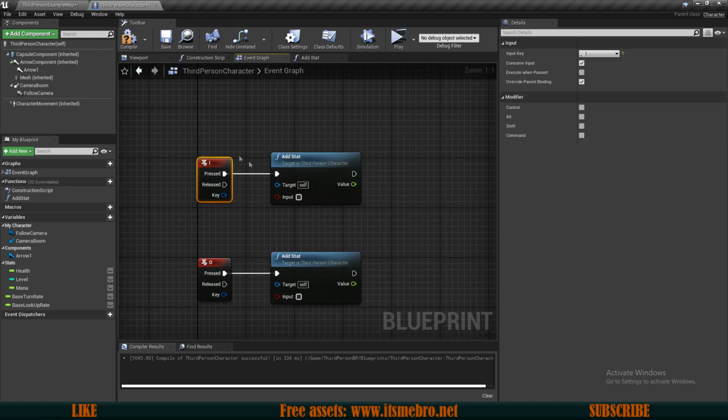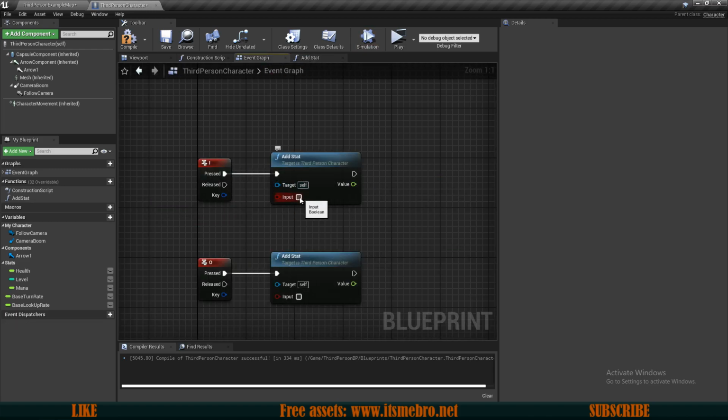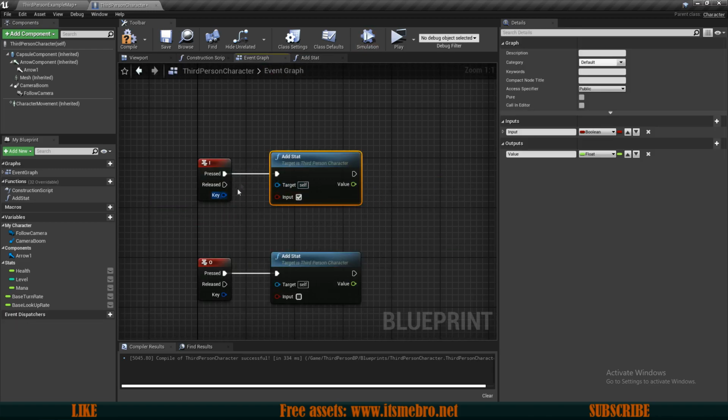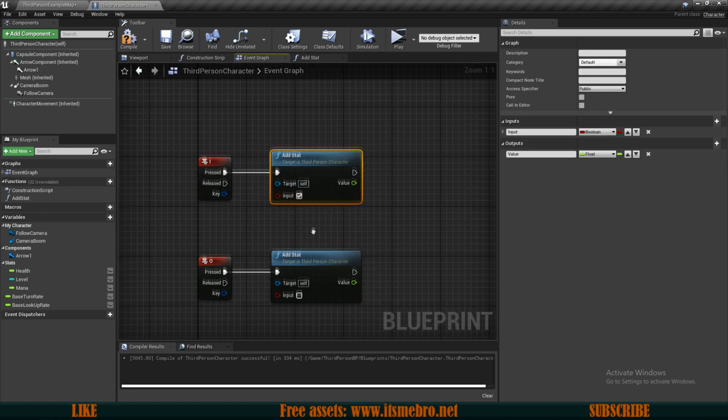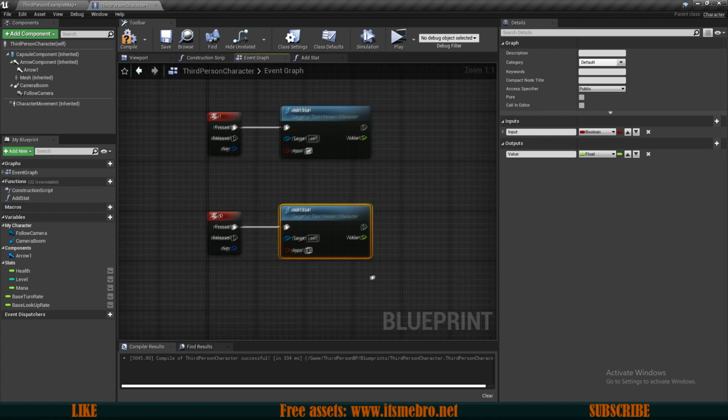Now I want to add health. So to add health, I need the condition to be true. So this input then needs to be set to true. And now every time I click I, it's going to add 5 health. And every time I click O, it's going to add 5 mana since the value is false.